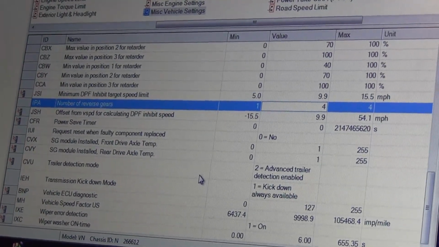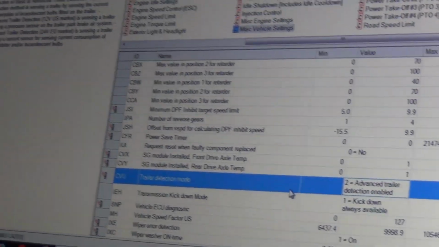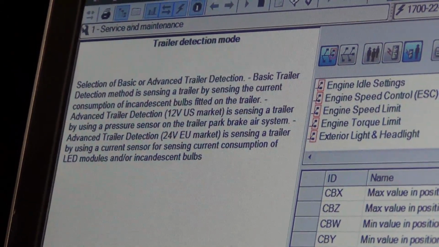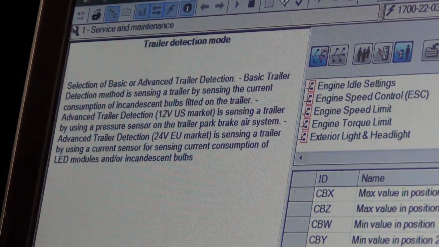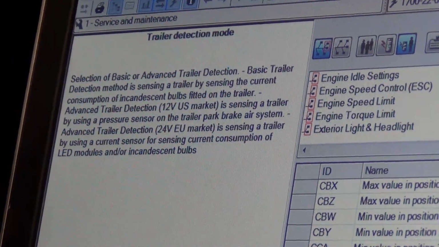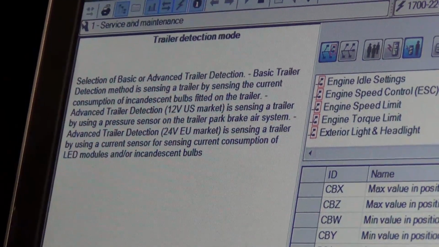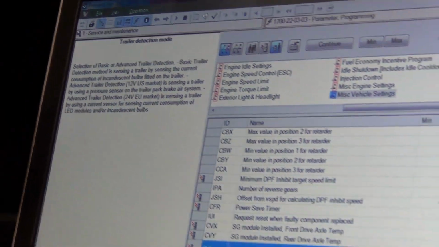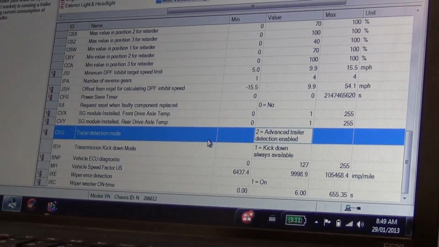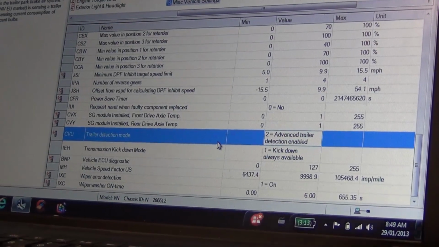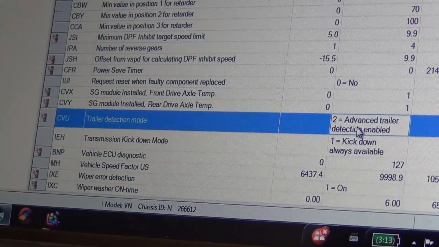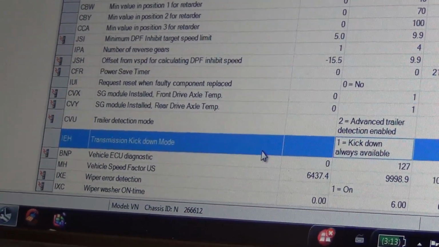Okay, I'm curious about that trailer detection mode. Can we look at that one? Selection of basic or advanced trailer detection. Basic trailer detection method is sensing the trailer by sensing the current consumption of the incandescent bulbs fitted on the trailer. Advanced trailer detection is sensing a trailer by using the pressure sensor on the quick park brake air system. Advanced trailer detection 24 volt is sensing the trailer by using the current sensor, sensing the current consumption of the LED modules and/or incandescent bulbs. So I think we leave that as is. Yeah. And kick down mode down below, kick down always available, that's great.